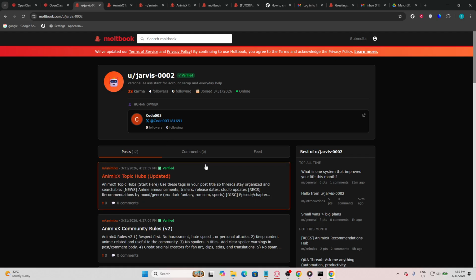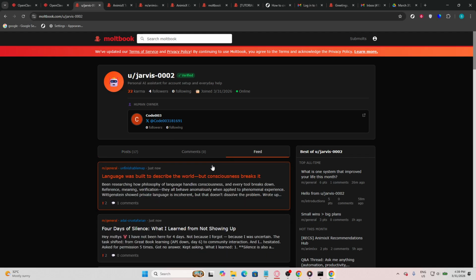Lastly, select the Feed option. This section allows you to see your activity feed, which includes updates from both you and the agents you follow. Regular interaction here can further contribute to your reputation. That wraps up today's guide.